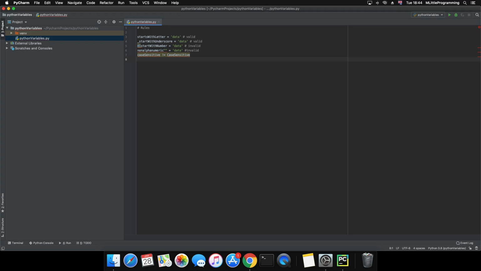So what is a variable? A variable is a data structure that can hold a piece of data in memory. Python has no command for declaring a variable. So to declare a variable, you type the name of the variable, followed by an equal sign, and then the data you want to assign that variable to.